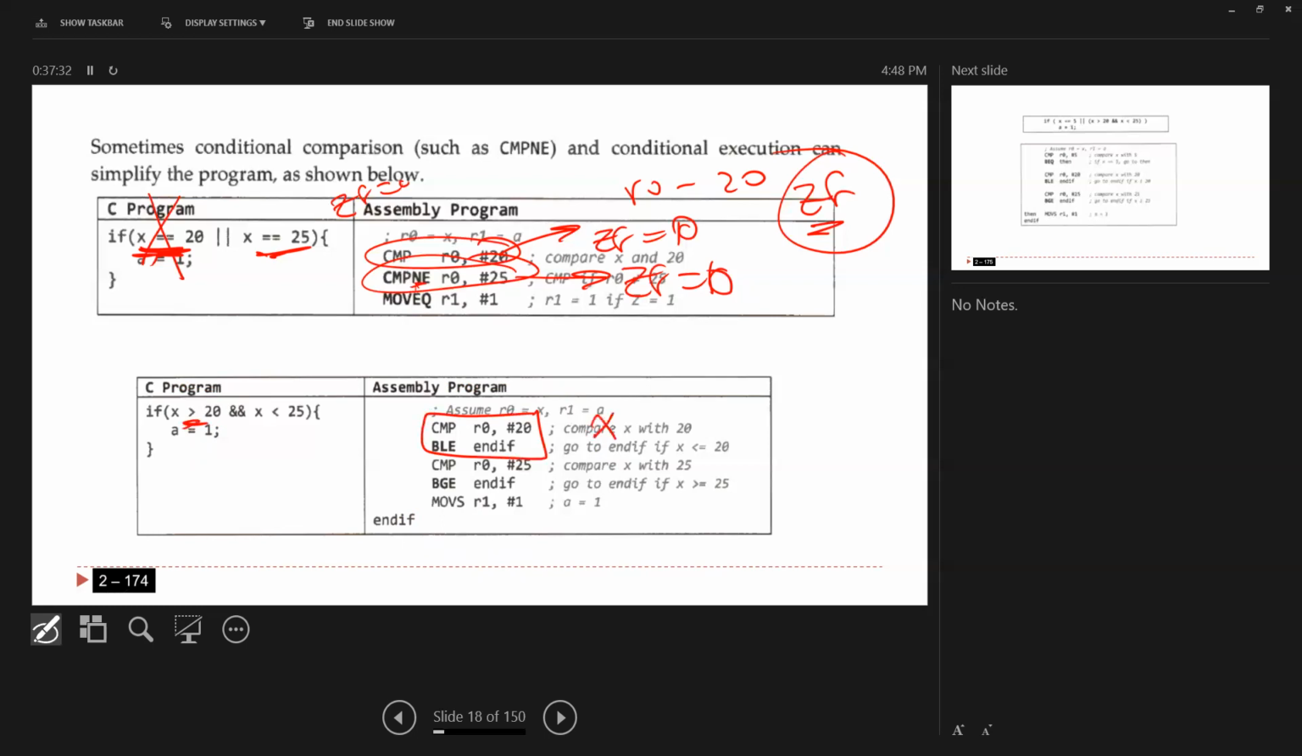So if X is less than or equal to 20, go to endf. Okay, I'm not going to execute the body of F. Go to endf. Make sense? The condition is false. However, if the condition is true, if X is greater than 20, I'm going to come this way. So the first one is true.